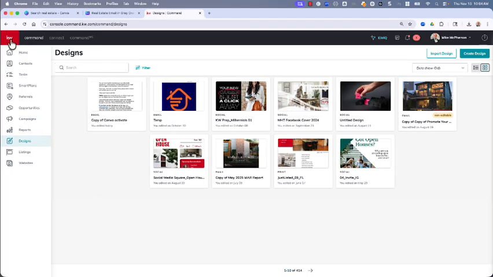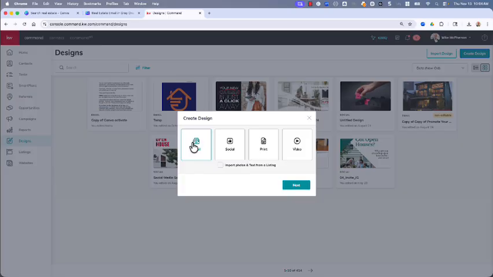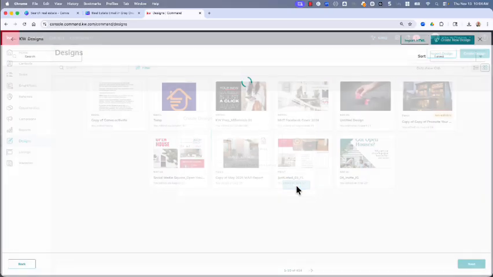So if you haven't done so already, log into Command, come down here to Designs and click on Designs. It'll still show anything that you've had here as a design previously that you could click on. But for today, what we want to do is go up to Create Design. So I'm going to click on Create Design. I'm going to select Email and then Next.